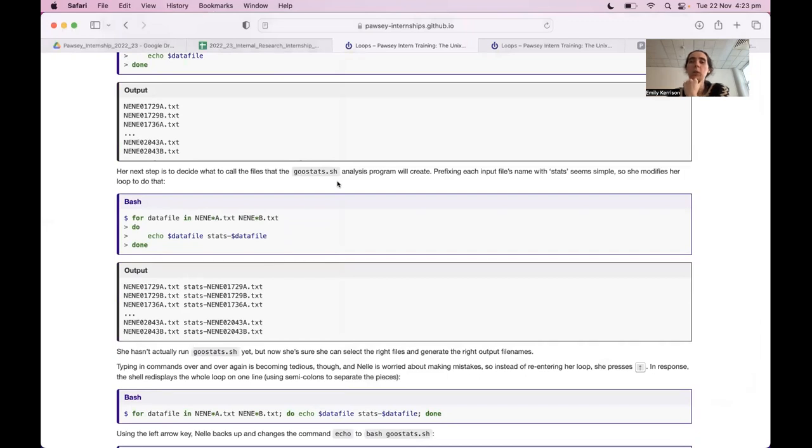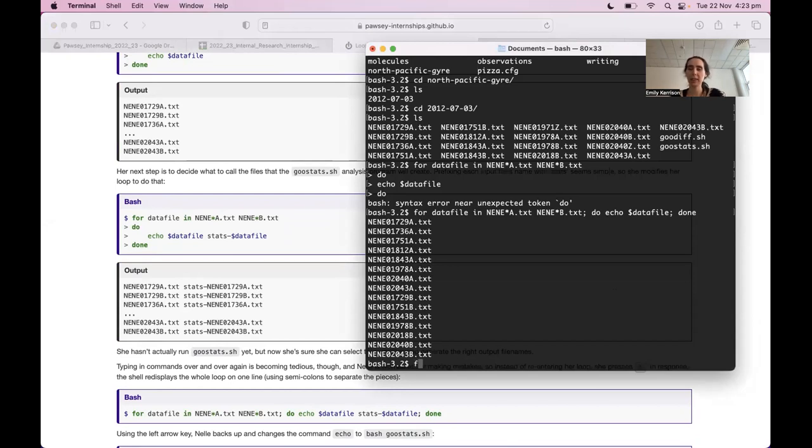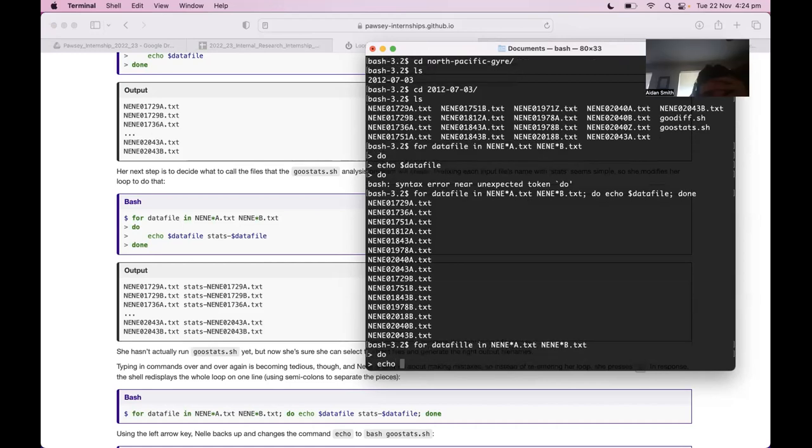Okay, so now we need to work out what we want our goostats program to output in terms of file names. So here, Nellie is choosing to prefix each name with stats because that seems nice. So now we're going to go back, do our for loop again. So for data file in all of our files, we're going to echo data file. And we're going to prepend stats to the data file name. So if we print that out, data file.